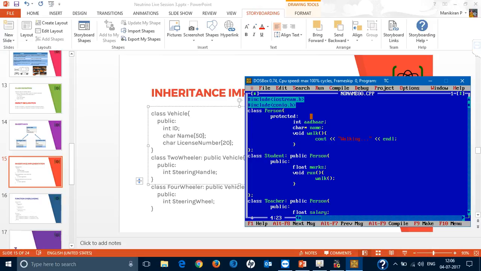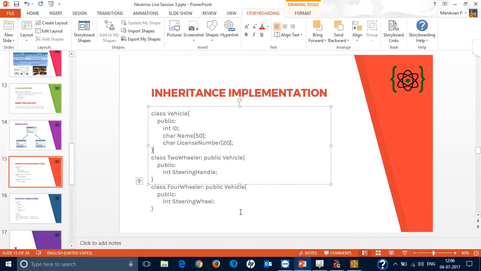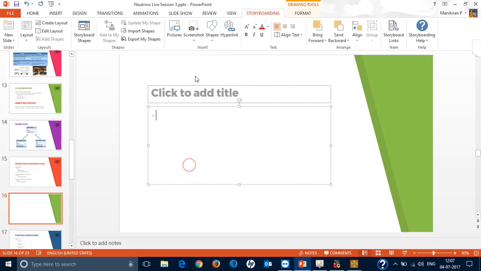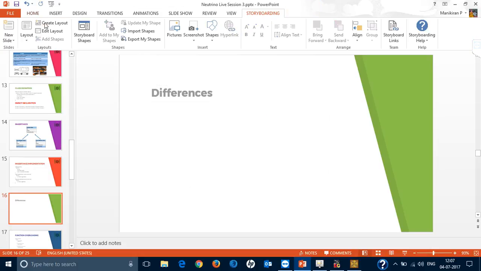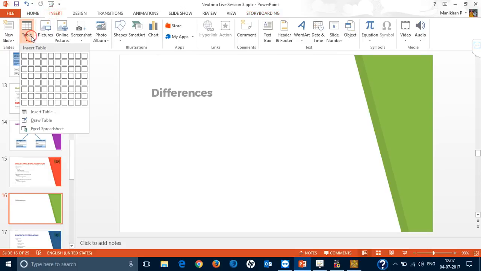Like you can use this walk inside the person, inside the student, but you can't use it outside the person or a student. All right, that is what protected is. You can use it inside the class and subclasses. Or let me make a table so that you guys can understand it better. Let me create a table of the differences. Okay, let me insert a table.